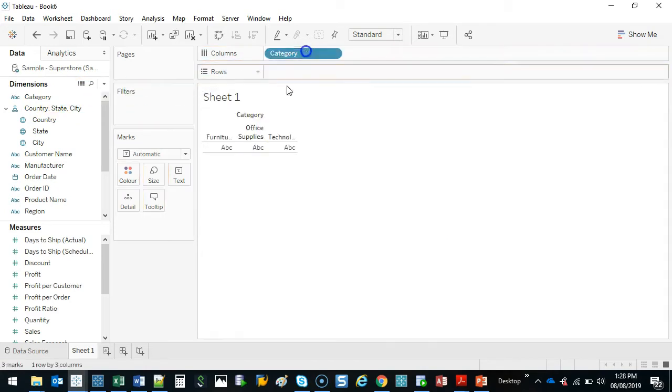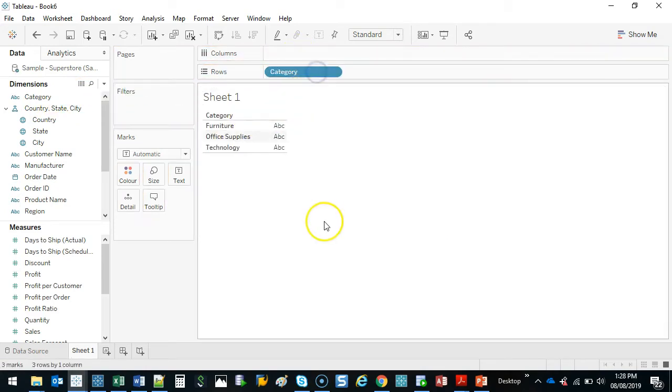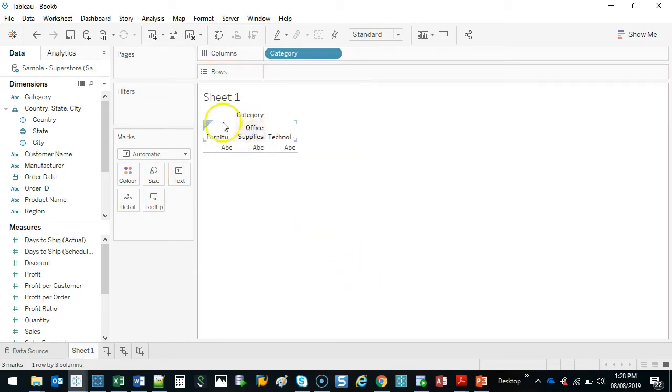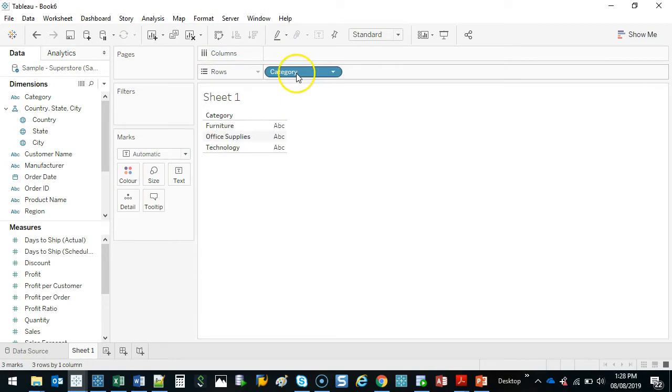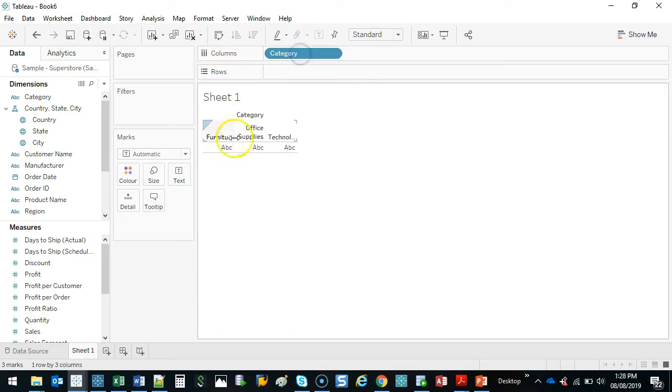I can drag and drop it into columns. I can move it from one to the other. I can even do it here on the graphic itself. So I can go like that. Pretty easy. So drag and drop. And because we're doing a bar chart, we want these labels to be on the x-axis or the horizontal axis.